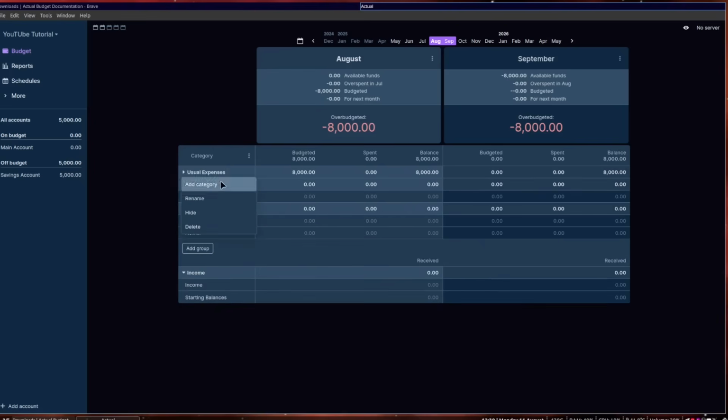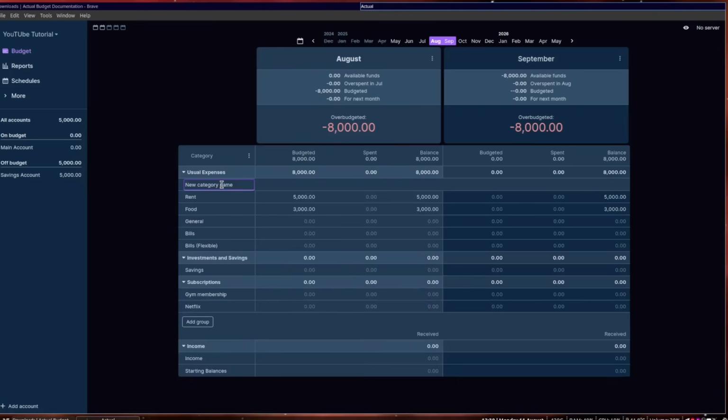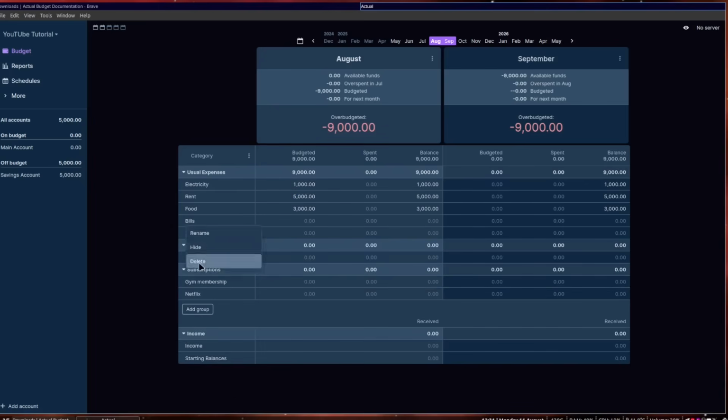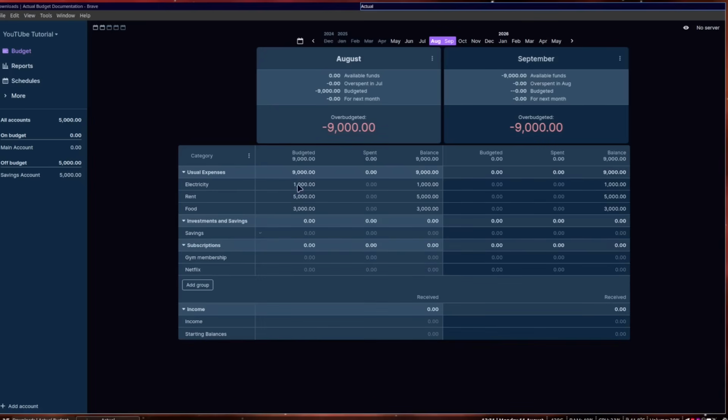And let's add another category and call that electricity. So let's say you pay for electricity as well, and let's put that at 1,000. And the rest here, I'm just going to delete them just to keep things simple. Alright, so now we have all of this and we've budgeted that.